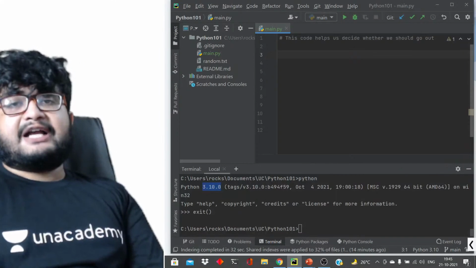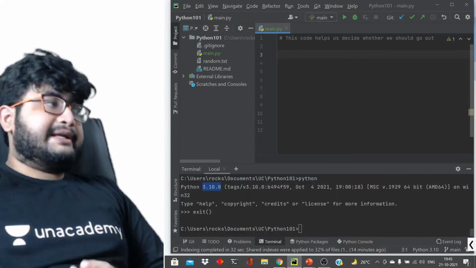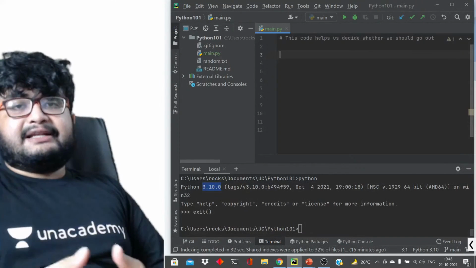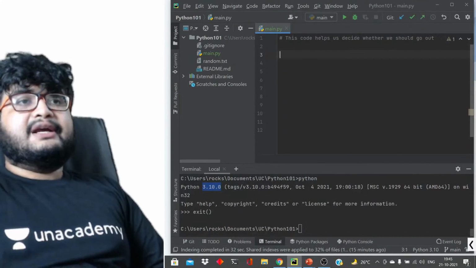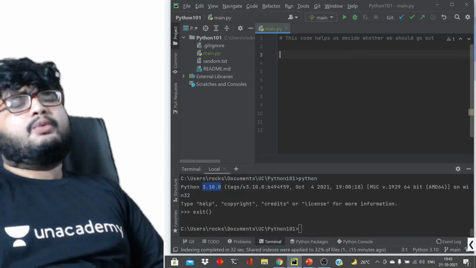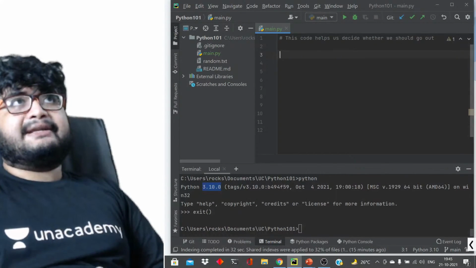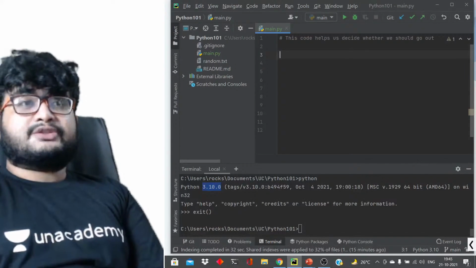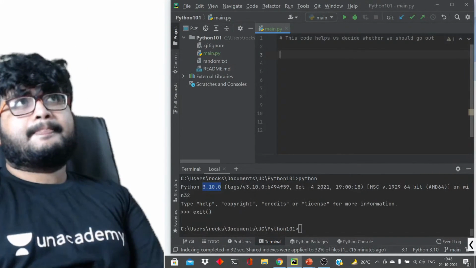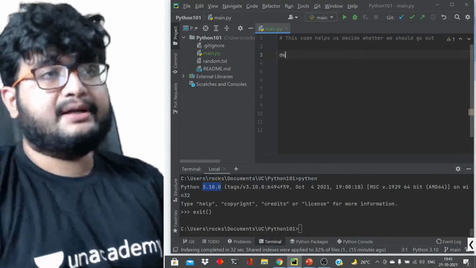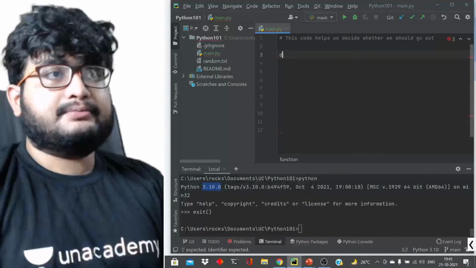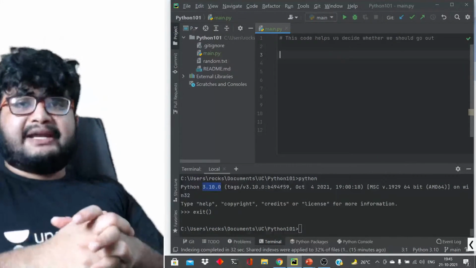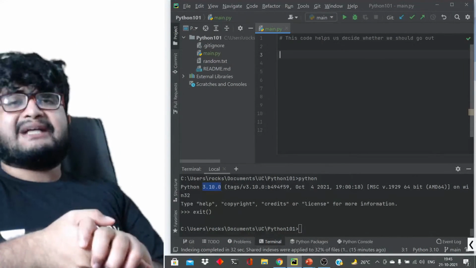So what is a function? Often, just imagine you are doing a task repeatedly. What can be such a task that you are doing repeatedly? Let's assume that you are adding two numbers. Addition is actually not a very good example here.